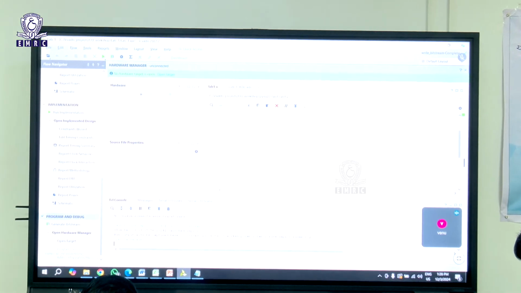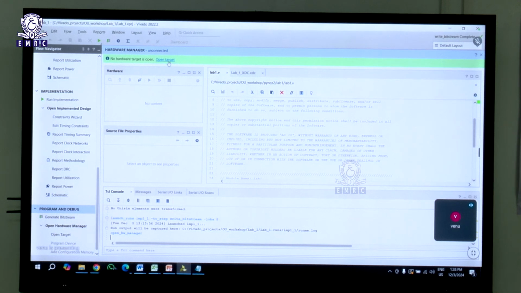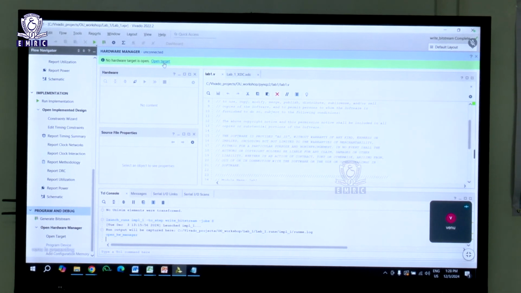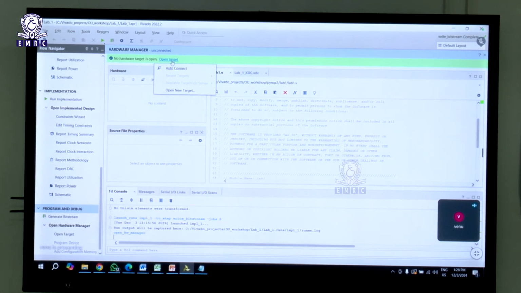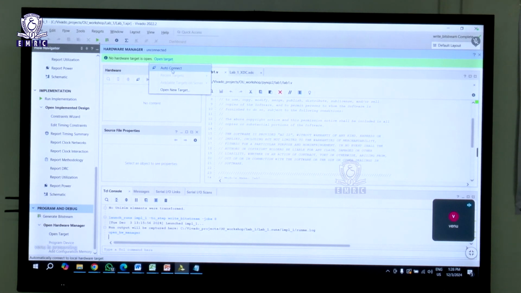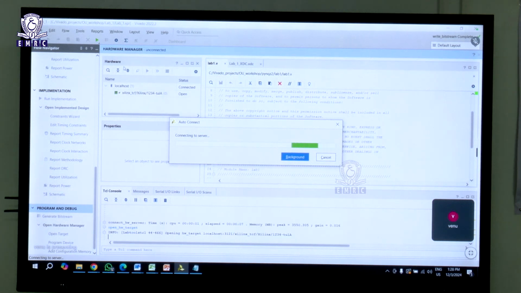Click on open hardware manager and you will see no hardware target is open. You have the option to open a new target. Click on open target. There are two ways to connect to the board, one is manual, one is automatic. You can always go for automatic. Auto connect the board. Once you auto connect, it will look for whatever hardware is connected to this particular PC, and you can see it in the hardware tab.